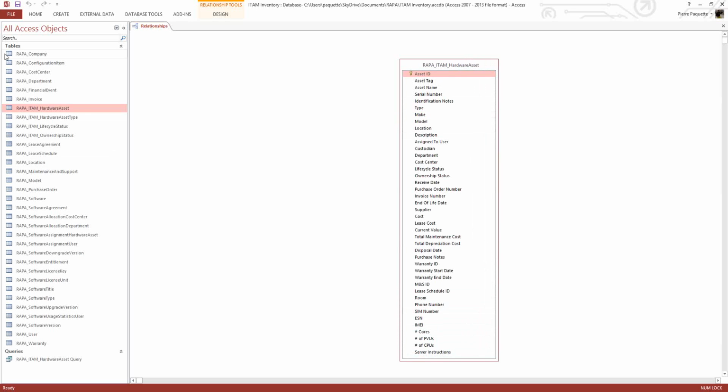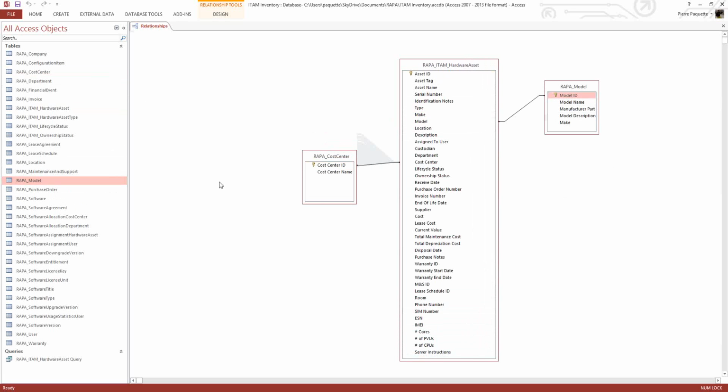But if we look at things like cost centers, how does that relate to a hardware asset? Well, we have that relationship show up. If we look at the model, there's a relationship there as well. If we go from the manufacturer, it's in here somewhere, or it's a company.